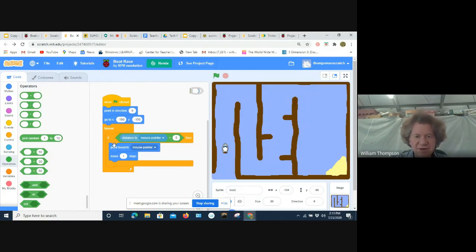So now I have an if distance to mouse pointer greater than 5, then point towards the mouse pointer and move 1 step. If this condition's not true, then it's not going to change direction or move. And so now I'm going to click on it. Okay, I'm just going to let it run to the mouse pointer, and now see how it stopped, and it's not wiggling all over the place and glitching out. So, mission accomplished. It no longer glitches out when it hits the mouse.